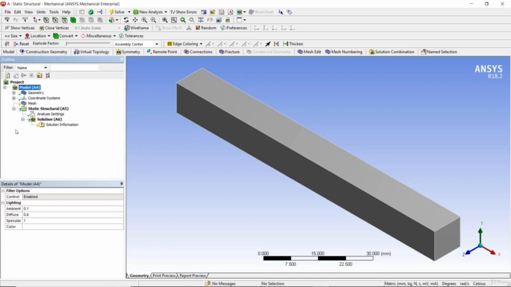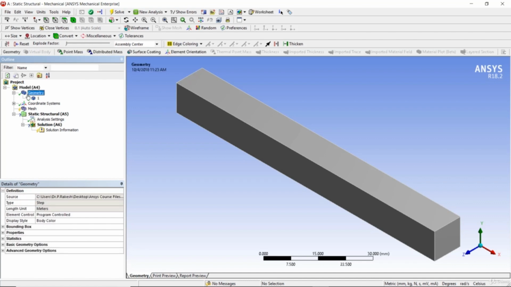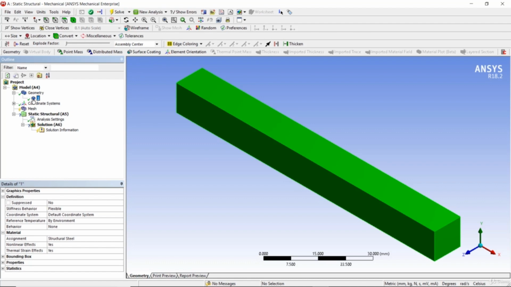Then the next thing you need to do is go to the geometry branch, expand it and select the solid body. When you select the solid body, all the details regarding this solid body and the properties that I can edit are shown in the details part of the Ansys Mechanical window. If I go to material and then assignment, see, by default structural steel is the material assigned to this object. As per the problem specification, I need structural steel applied to this cantilever beam, so I don't want to change the material assignment.